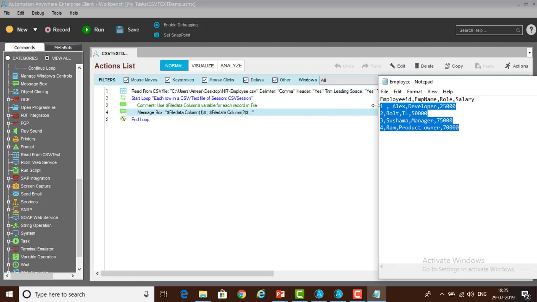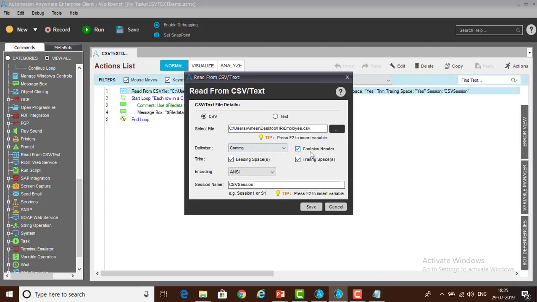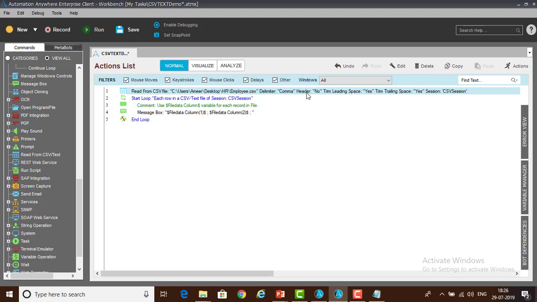Okay, so what is the reason that we are not getting this employee ID? Let me go to the first line and let me see. Here you are using the containing headers option, so it is not reading the values from the first row. Now if you want to see the data which I have given in the first row also, I am going to uncheck this checkbox, containing header, and then save it. You can see contain header, no, and I have saved it. Let me run it again.